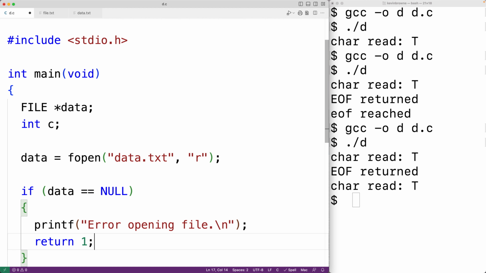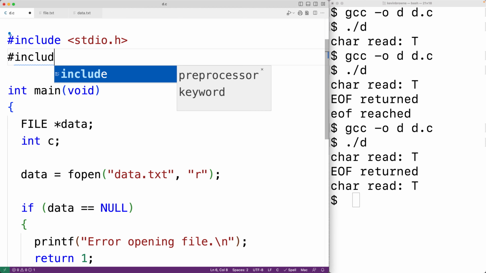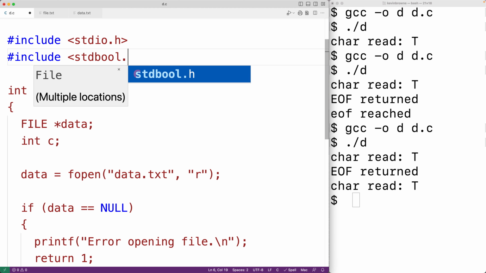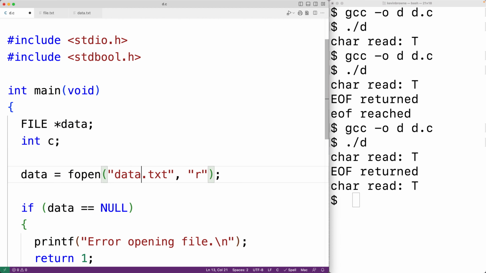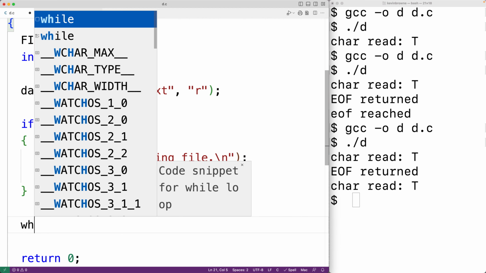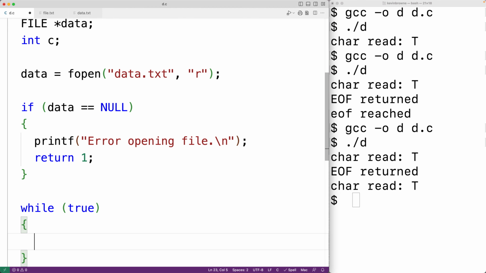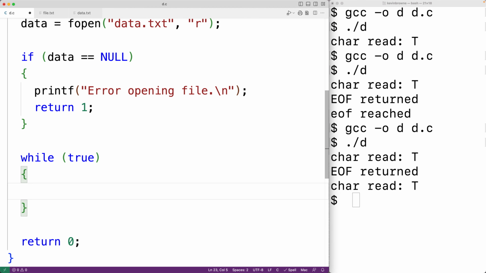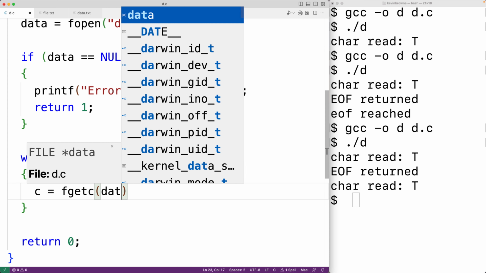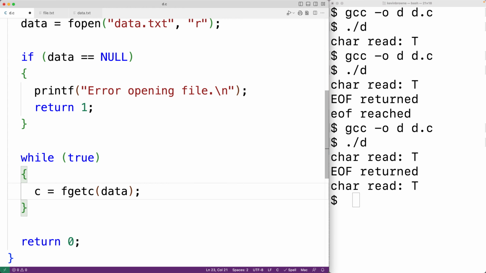So this time, we're going to read each character from the file. What we'll do is create a loop that's going to continue indefinitely until the feof function returns true. To help do that, we'll include the stdbool.h library so I can use the value true. Then down here, we'll have while true. So this loop is going to continue indefinitely. We'll have here c is equal to fgetc data to read the next character from the file.